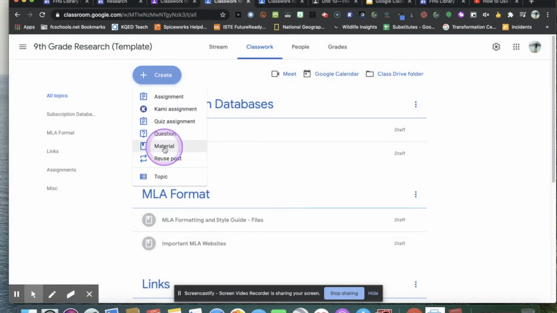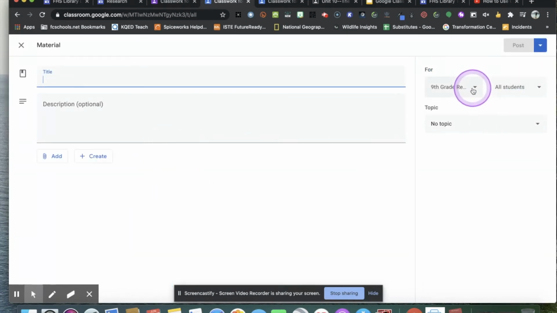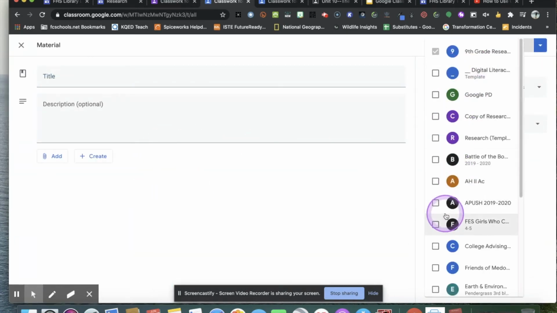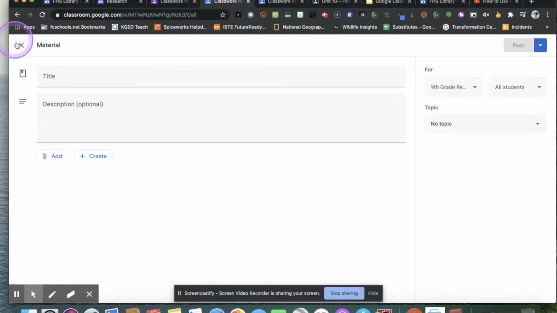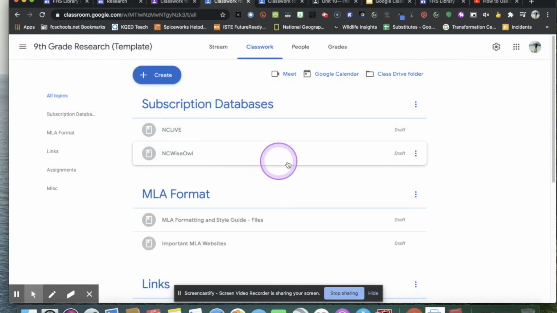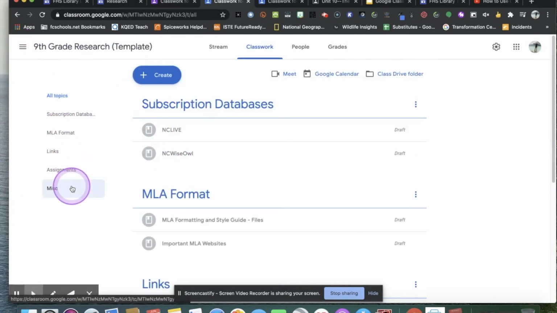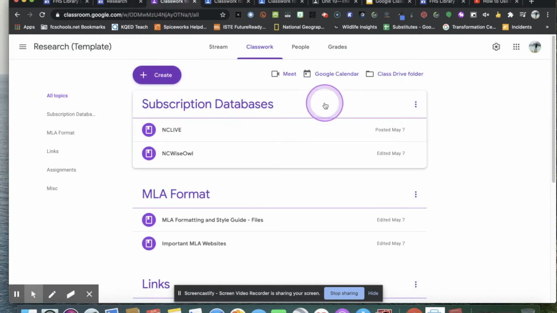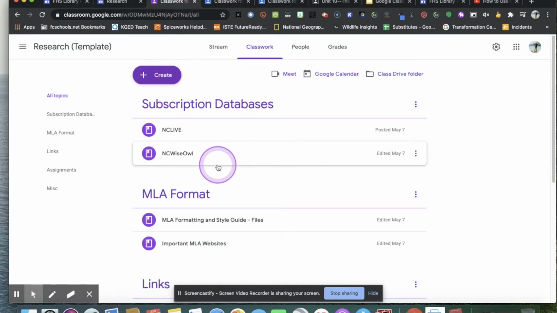The material, I can actually share it to multiple classes. So if I forget something now, I can share it to all the classes I've created. I do not have to do it individually, each one. Topics I will have to do individually, but materials I can add to multiple classes.